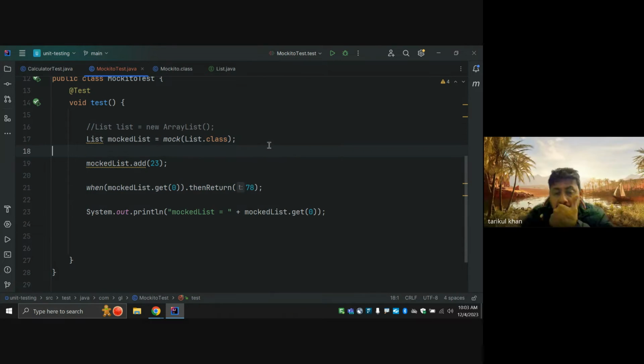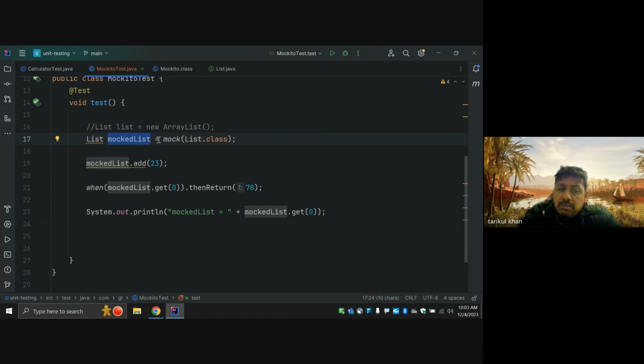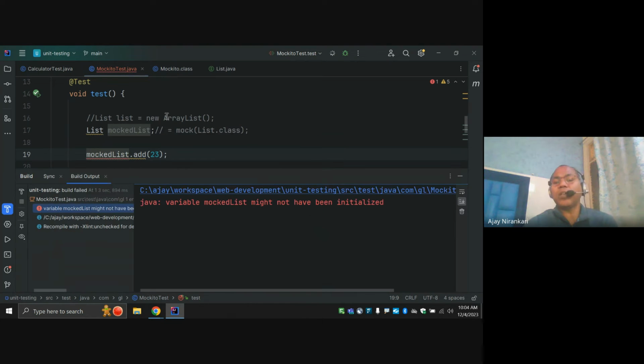Mock list dot add: that means I'm sending 23, I'm just adding something; this is the mock object. What happens if you are not assigning this? If you run this code, you get a null pointer exception, right? Because the list is not initialized. You get a null pointer exception on the add method and get method because you are not initializing it.